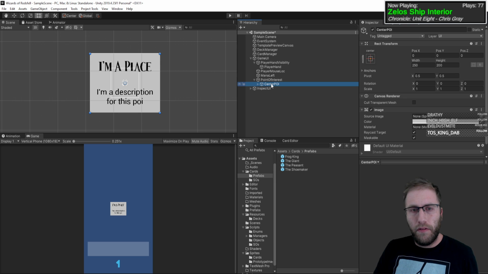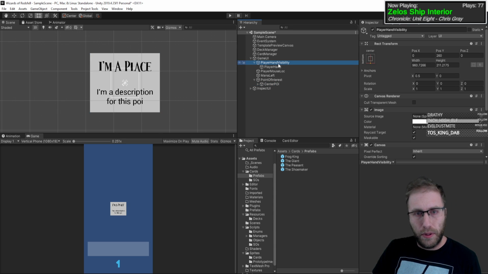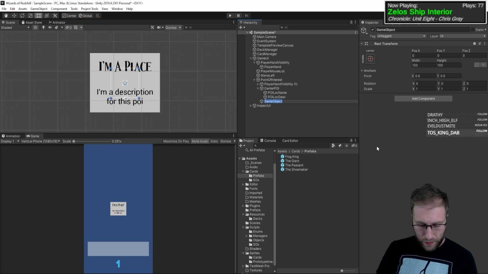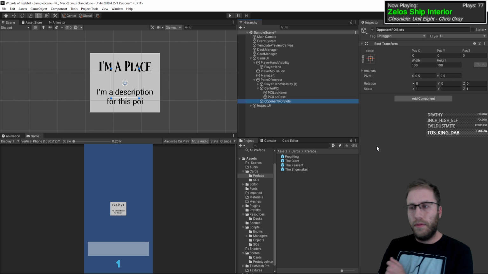Then we have a section underneath it, so that's going to be a hand visibility. So we'll just duplicate that inside here. Center though. This is going to be, do another empty. We'll do above POI, and opponent POI, opponent POI slots.